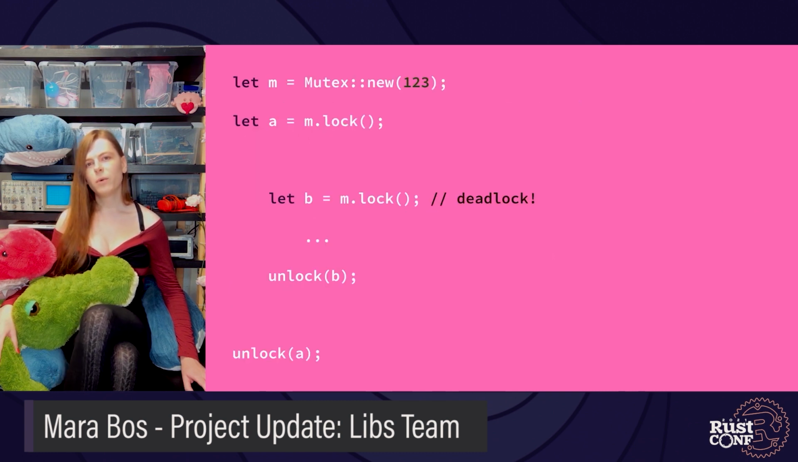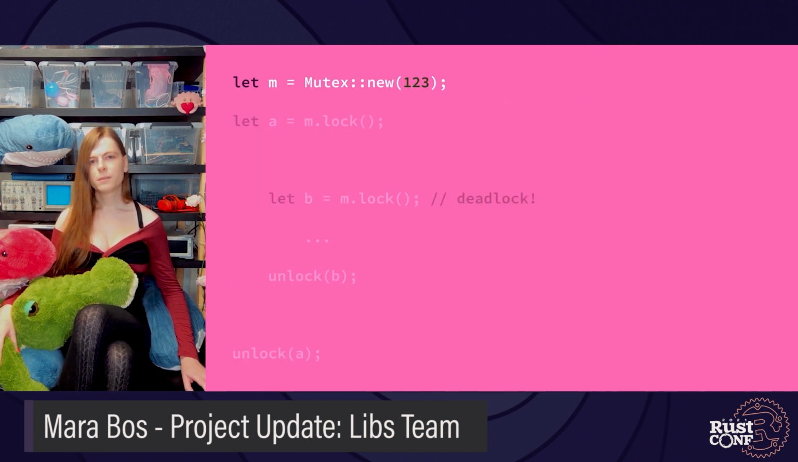Let's take a look at an example. We have a mutex protecting some integer, and we lock it. And then, sometime later, before unlocking it, we try locking it again on the same thread. This will result in a deadlock. It will wait forever until the first lock is released, which will never happen because we're stuck waiting.